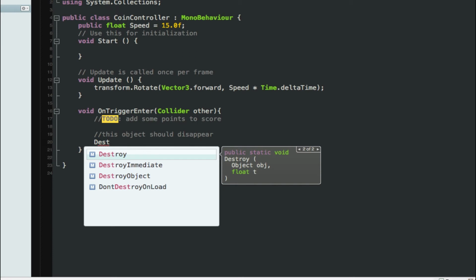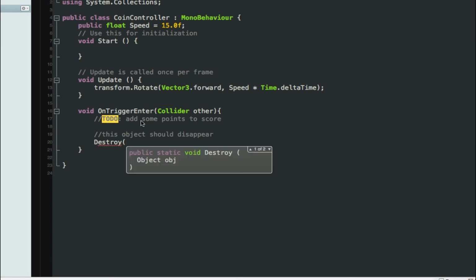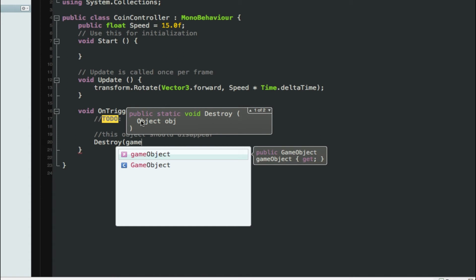So let me show you how that works. We're going to do destroy, and we're going to say gameObject with a little g, because gameObject is a property on this current object. That's the one we want. We don't want the class. That wouldn't get us anywhere.